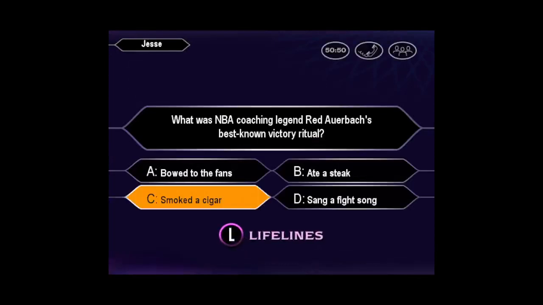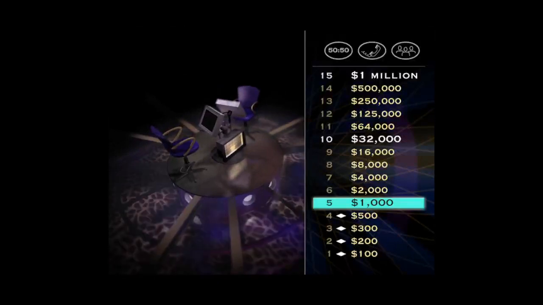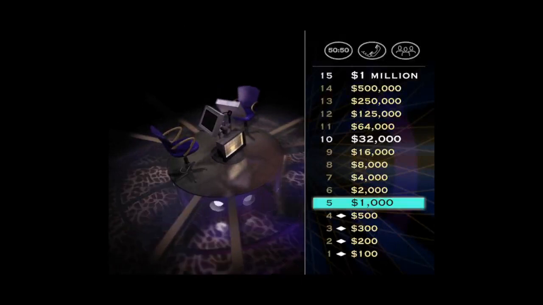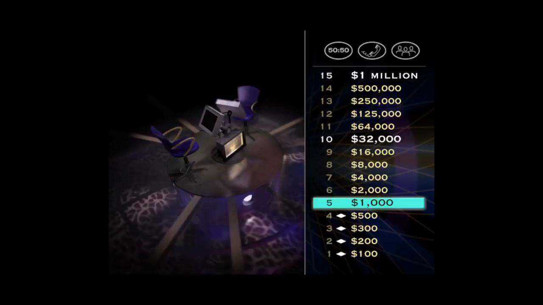You're certain it's C. When you're right, you're right. Well, you hit the $1,000 level. This is the first safe haven, and you can't lose the money you've won up to now. No risk here, just a straight shot at $2,000.